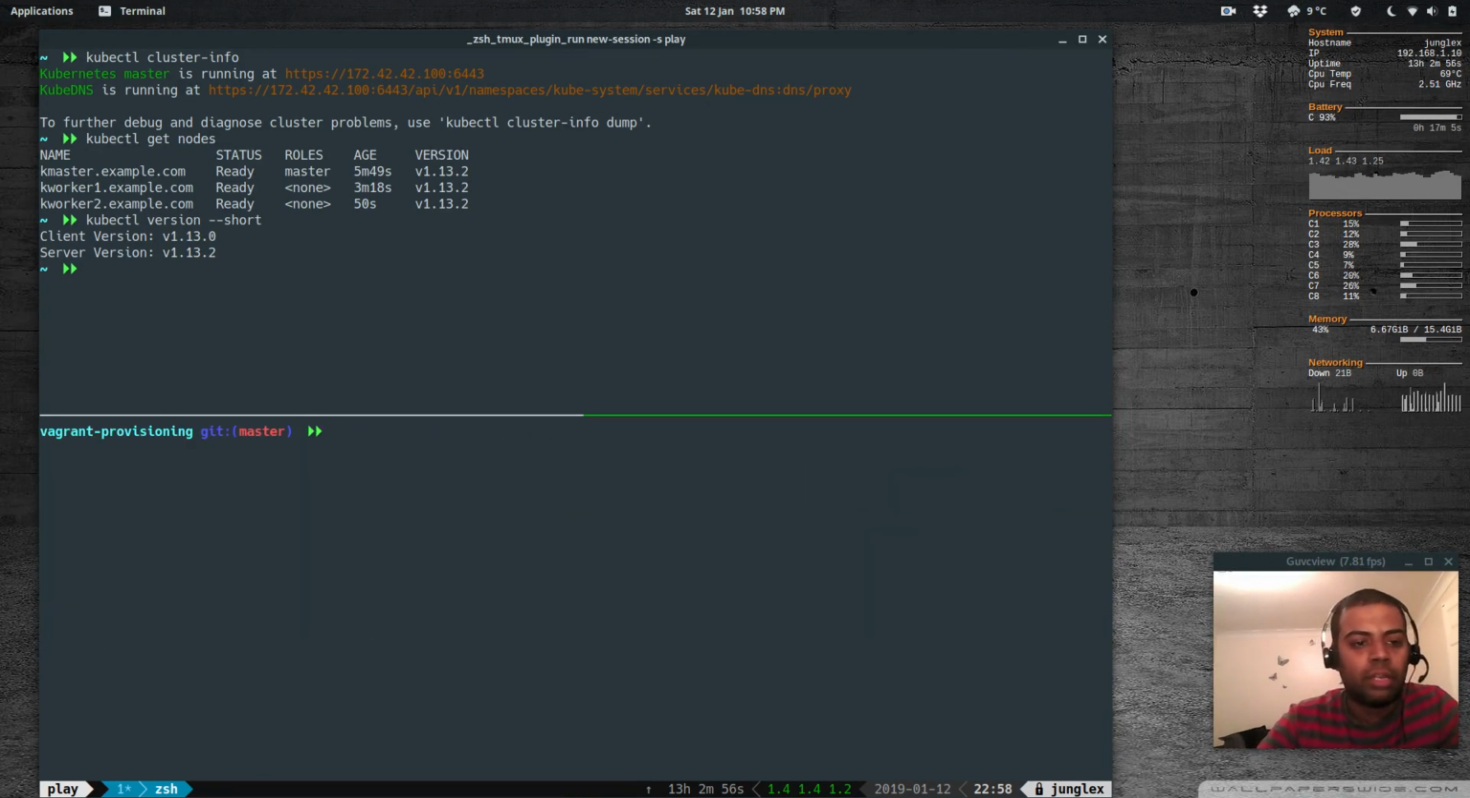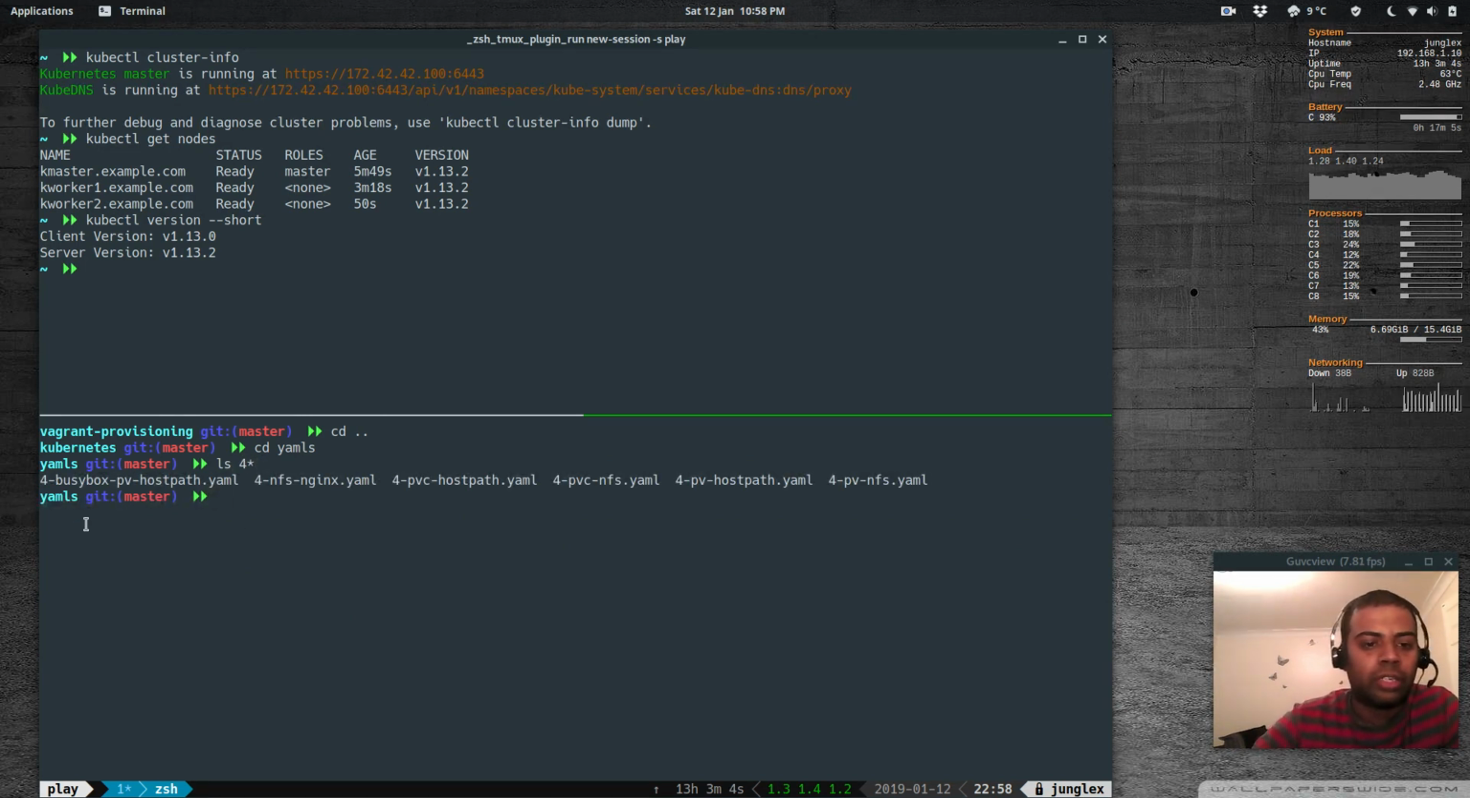Okay, in my GitHub repository, if I go one directory above and cd to YAMLs, I've created a couple of YAML files for this demo. One of them is the Nginx YAML file, and I'm looking for this one here, pv-nfs. So that's the YAML file for creating the persistent volume. Let's take a look at it.